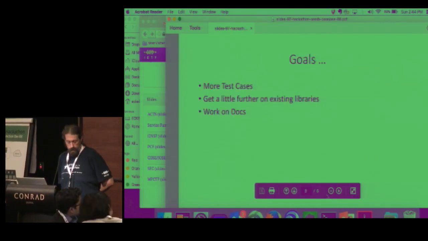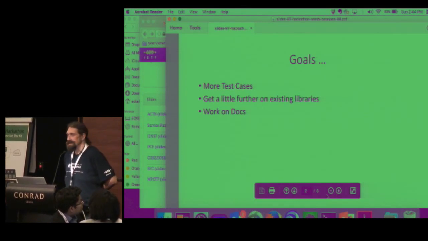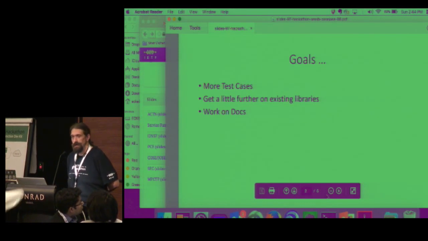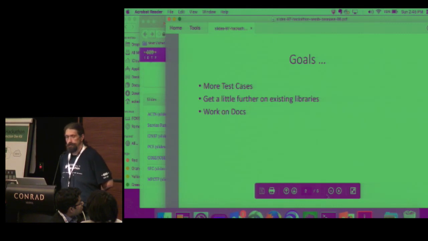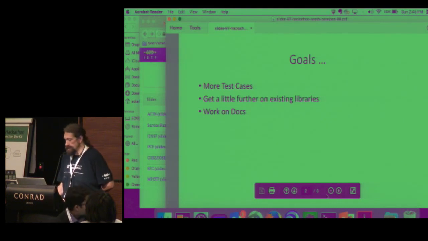So coming here, our original goal was to try to put together some sort of interop test, but this kind of fell apart when time constraints got in our way. What we ended up working on here was adding some more to our test cases that already exist out there, getting a little bit further on some of our existing libraries, and some work on docs, whether this was to review or start implementing some of the things that are out there making use of JOSE or COSE.